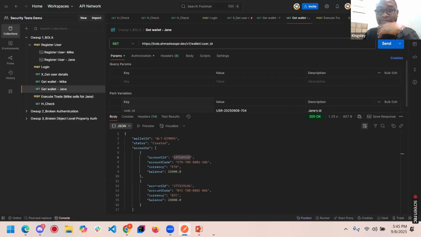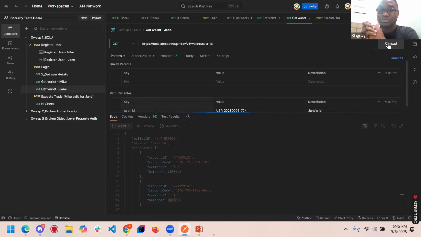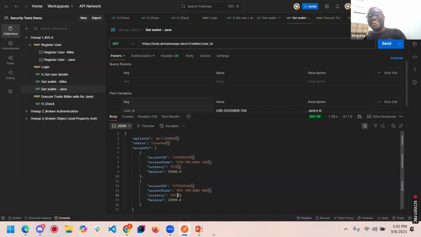Let's check Jane's stuff. This is 24,000. Let's see if it will change to 22. Can you see? That's why sometimes you just stay and then somebody will be debiting you from nowhere. Things are happening, my brothers and sisters. I don't know how to put it, but just know that things are happening.